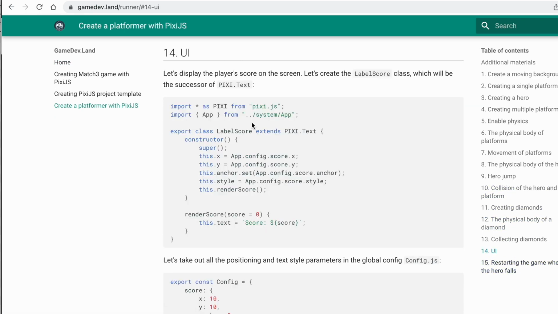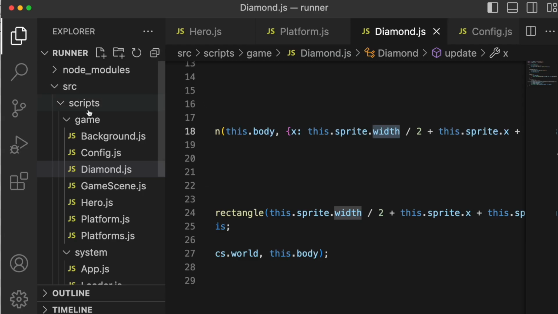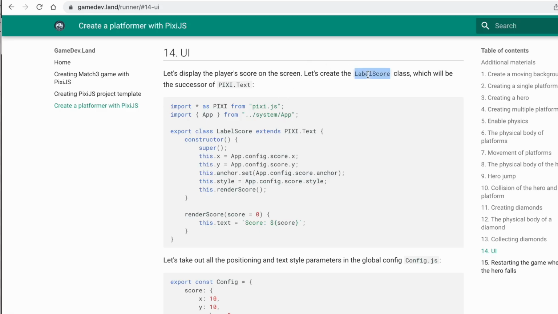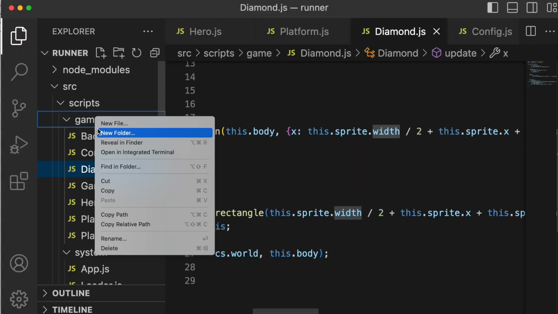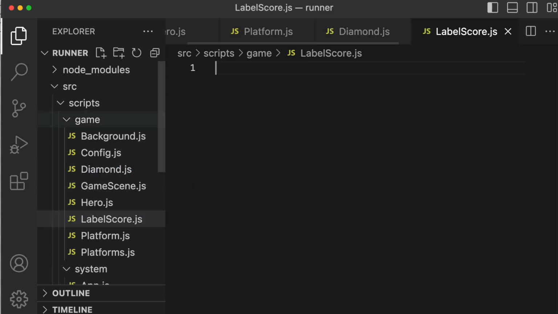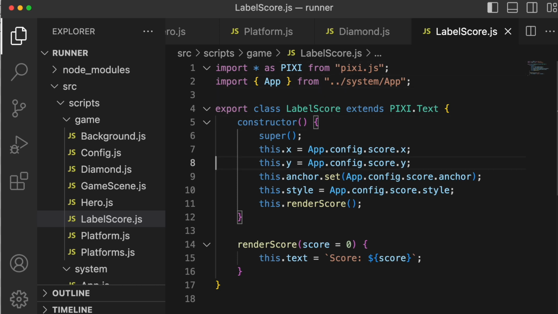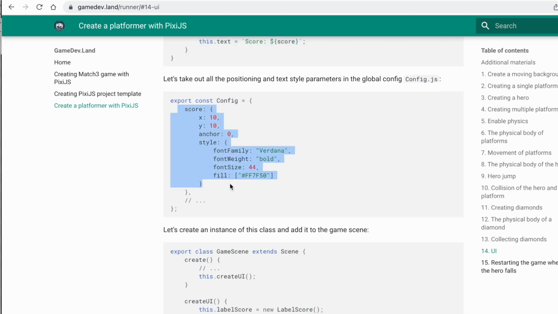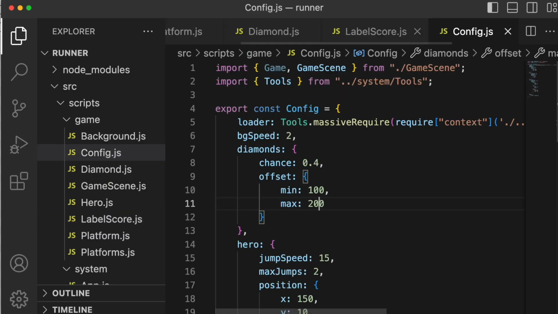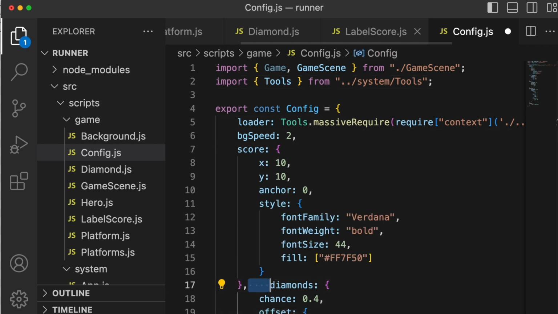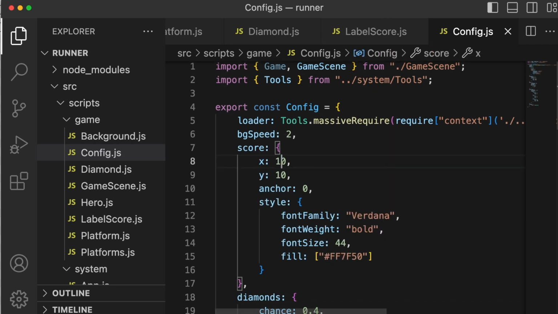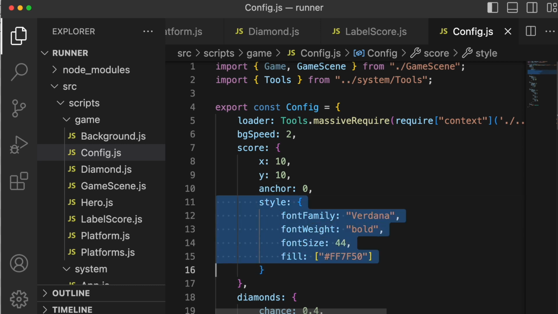We need to create a UI. So in the game folder, I will create a file and I call it label score. So I will use the score counter and I will show it as a text on the screen. I will use the parameters from the global config for the score. So let me go to the config and create a score object, which I will place at x equal to 10, y coordinate equal to 10, 0 anchor, and here the style for the text for the PIXI text.